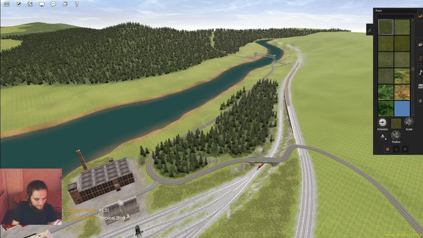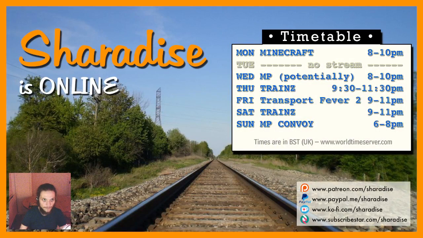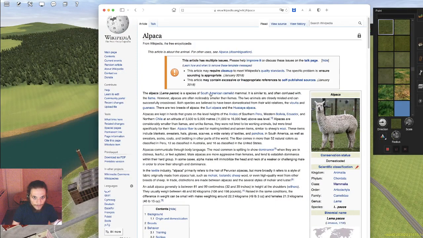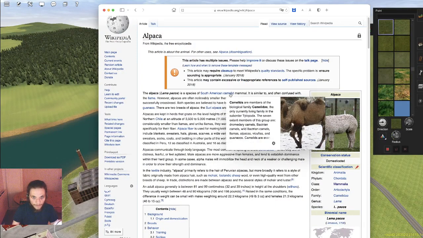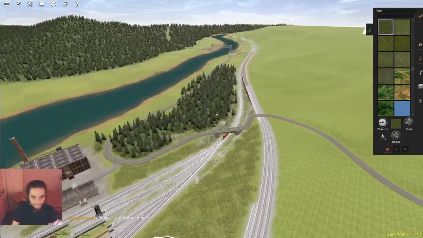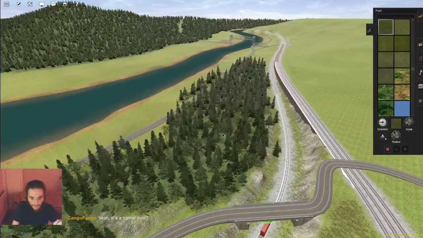Especially since we already have camels, the alpacas. Because alpacas and llamas are a kind of camel, if I remember correctly. Hold on, let me quickly research that, because if that is not correct, then, one second. Alpaca. The alpaca is a South American, no, camelid. There we go. Camelid mammal. It is a type of camel. I was correct. Haha.